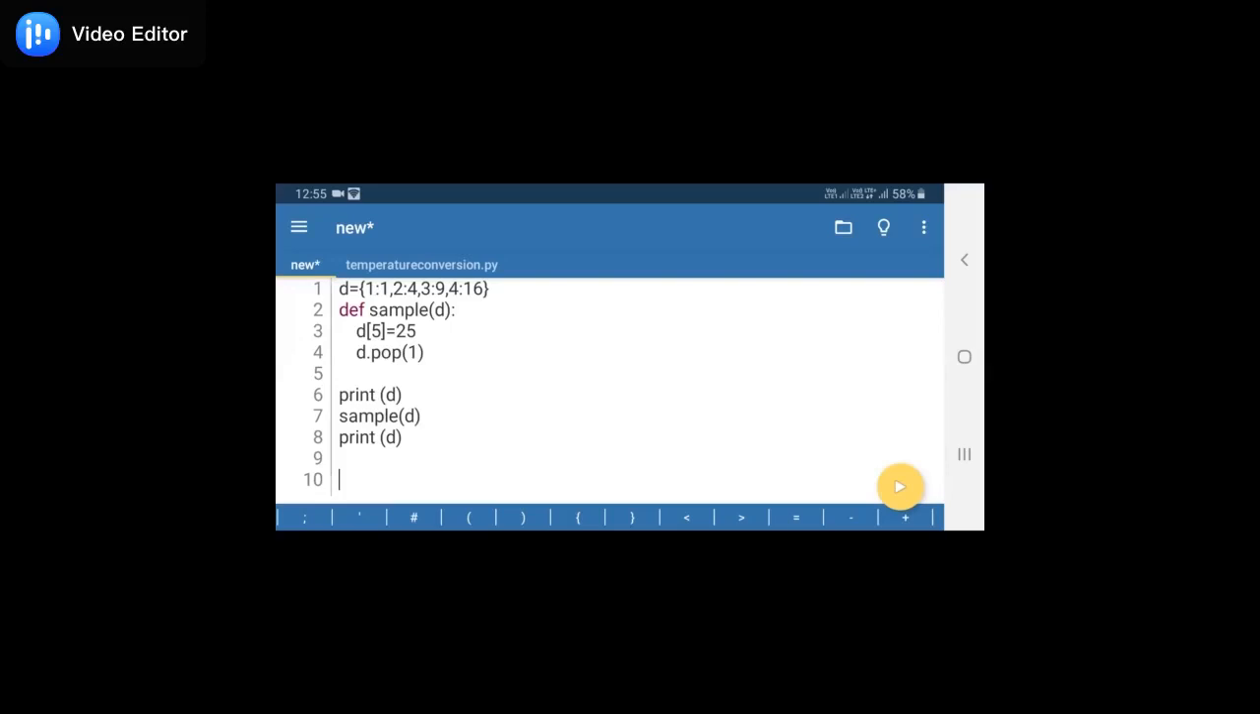Print D. I am asking to print D. So as usual, the dictionary will get printed. And the seventh line, what is the seventh line? Can anyone say? Call statement. Very good. Function call statement. So here the function name sample is given. I'm passing the argument D. D is a mutable object, that is a dictionary. So here we are passing a dictionary as the argument.